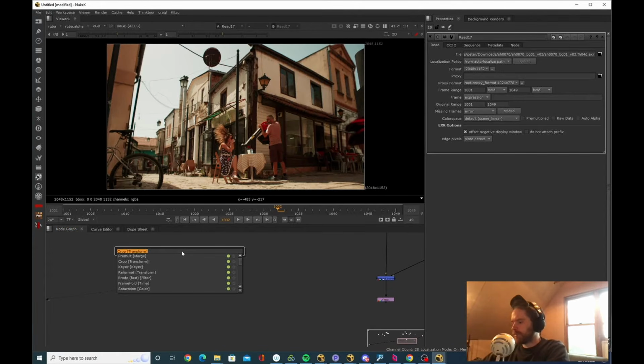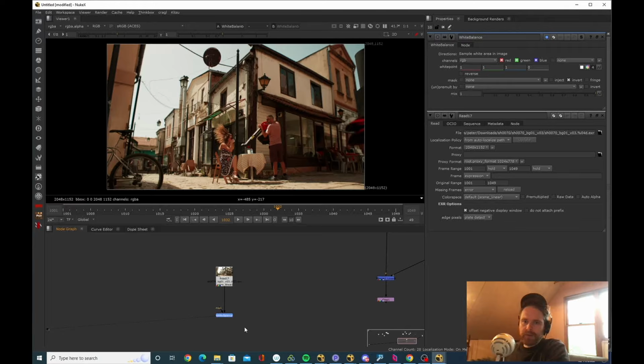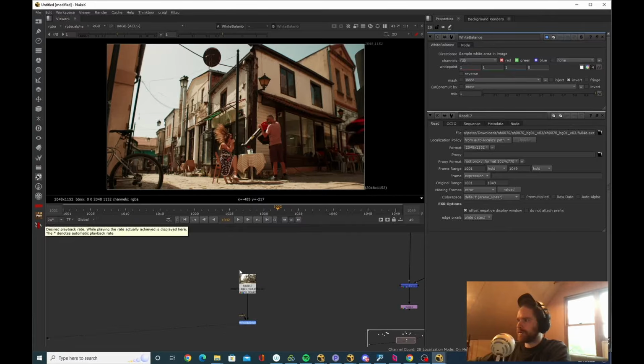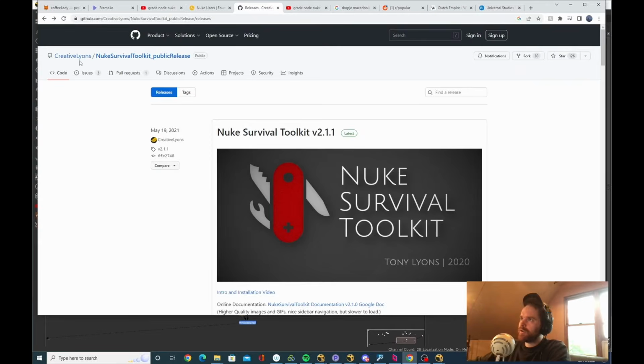So I'll go tab and type in white balance TL. And if this doesn't appear for you right away, this is because this is part of the Tony Lyons survival toolkit. If it doesn't appear for you, that means it's not installed or it's not installed correctly. You can confirm that it's installed correctly if you can see this little red Swiss Army knife here. If you can't, it means it's not installed correctly. Just to confirm, you'll go to GitHub Creative Lions Nuke Survival Toolkit and follow the download and install instructions there.